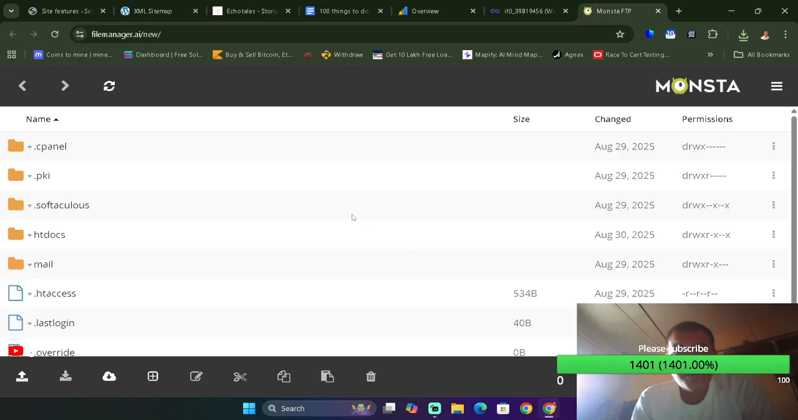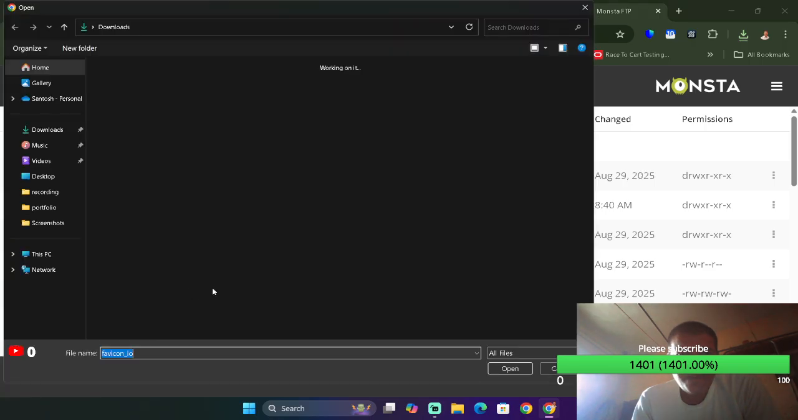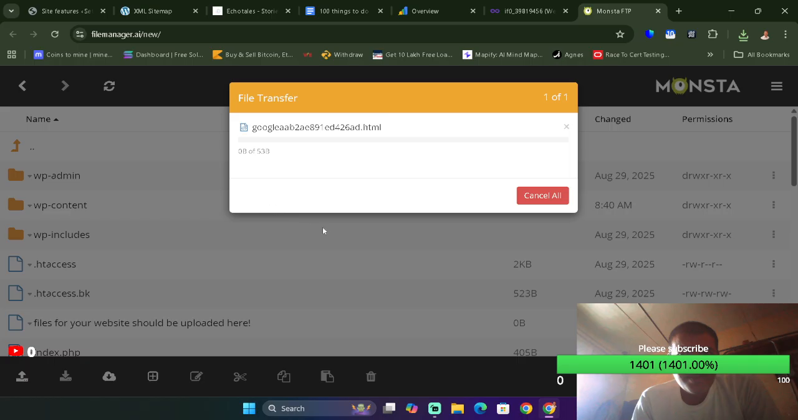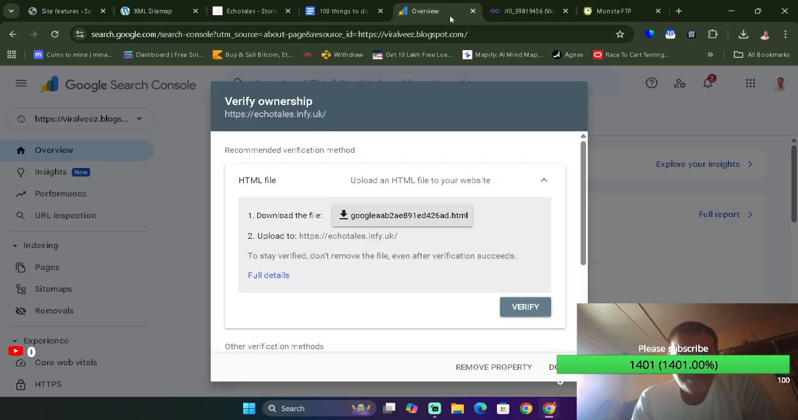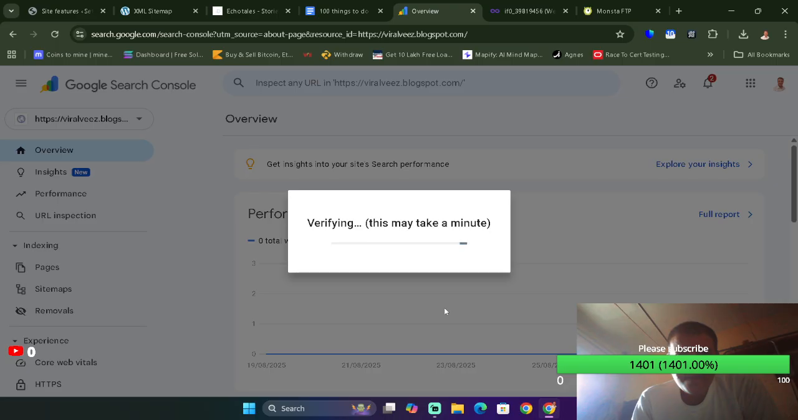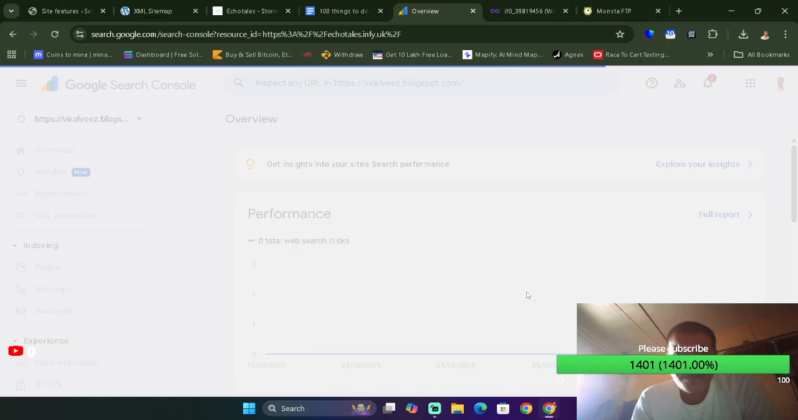It will give me the admin login. I go to htdocs, and in htdocs, I have to upload this particular file. Click on upload, upload file, and upload this file. Once that is done, you need to click on verify. It says ownership verified.